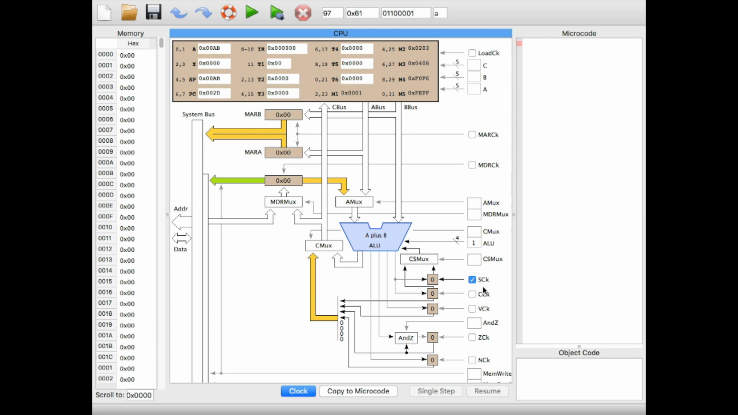Oh, what happened to all my values? I must have clicked something, all my values went away. I think I cleared something accidentally. Okay, so let's do this again.